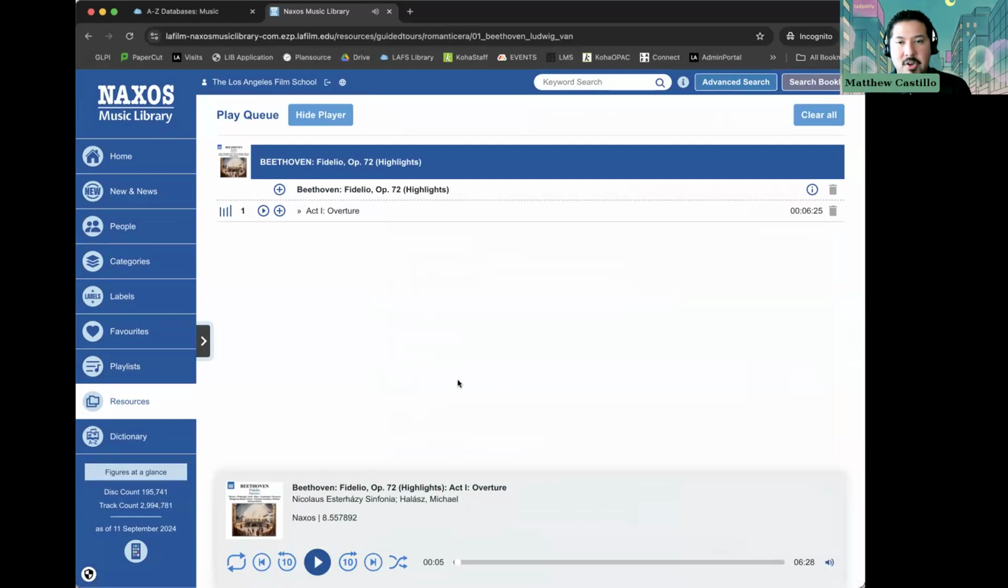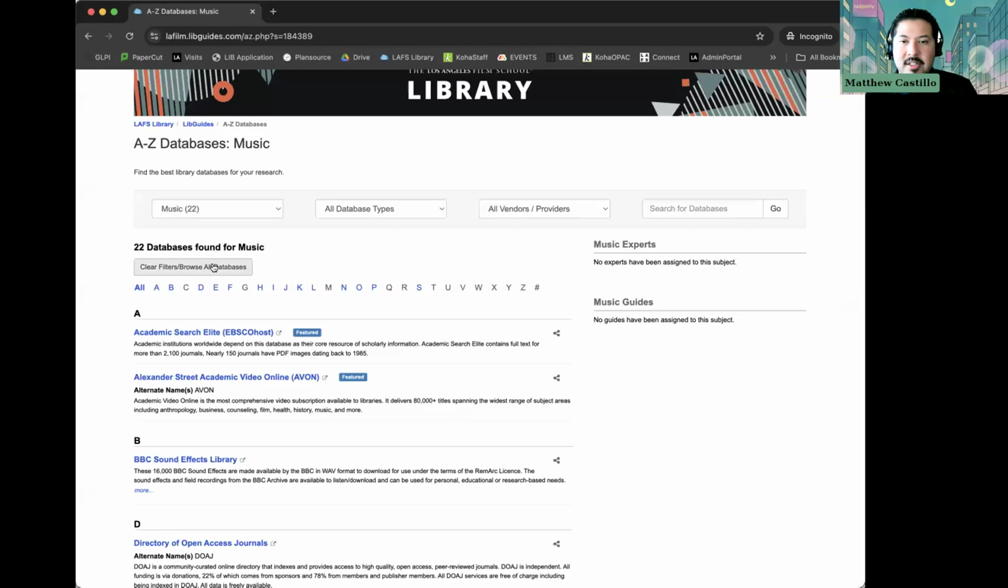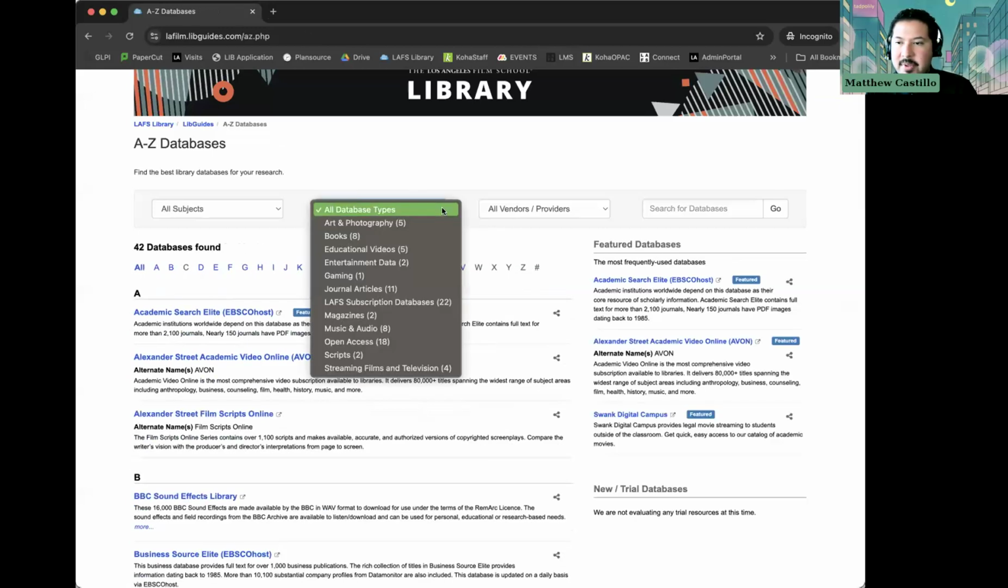But rest assured, if you go to the website yourself and you click play, you should hear the music. And if you don't, please let us know because that means something is wrong. But it should work. So let's continue to explore some databases. We'll leave Naxos Music Library and head back to the A to Z database page. Let's clear the filter and browse by database type this time. We're going to click on streaming film and television.